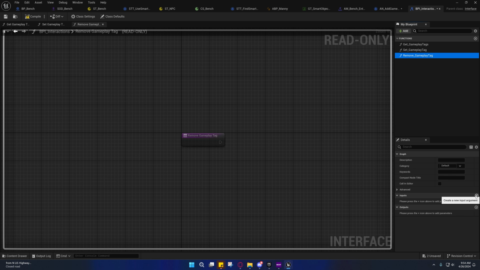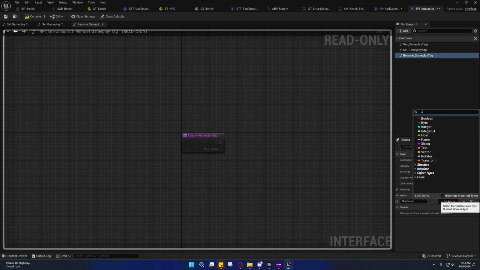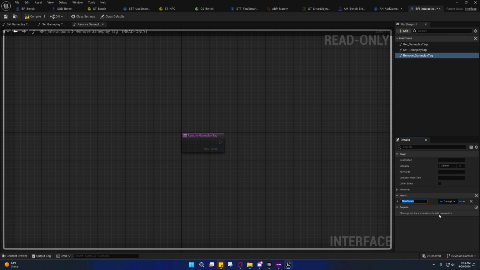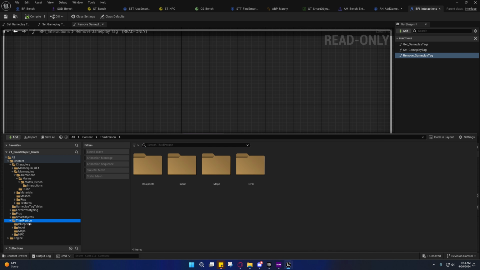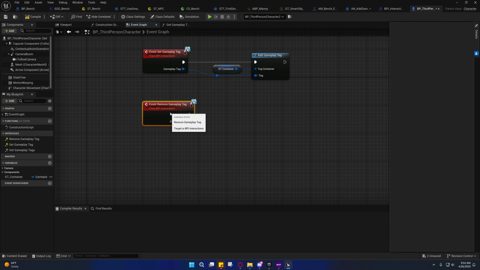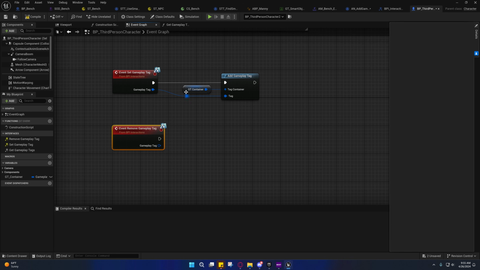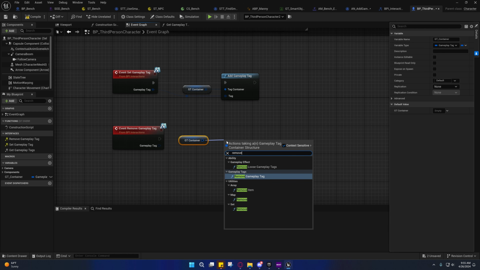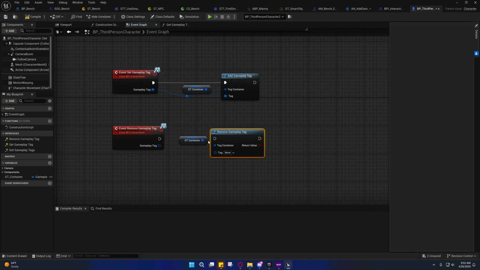And so this will take in a gameplay tag. And so back on the third person blueprint, we're going to double click this remove gameplay tag, and we're going to do a remove gameplay tag.